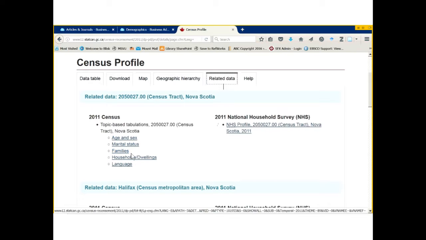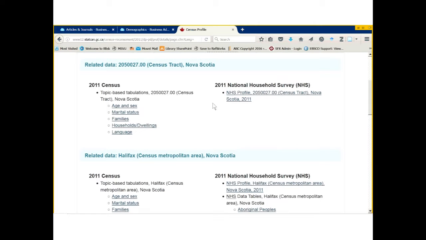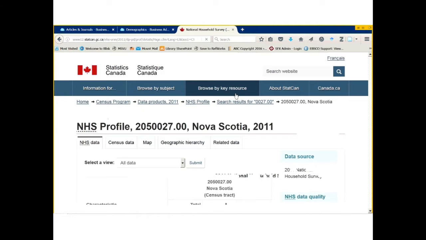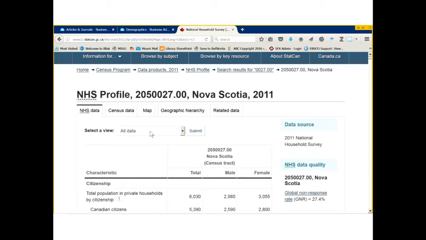we've got the census data, that is marital status, families, household dwellings, languages, and we can also look at the National Household Survey and that information. Again, all this for that little neighborhood that we're around the Mount.